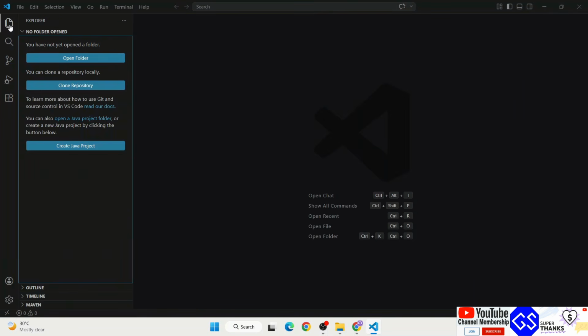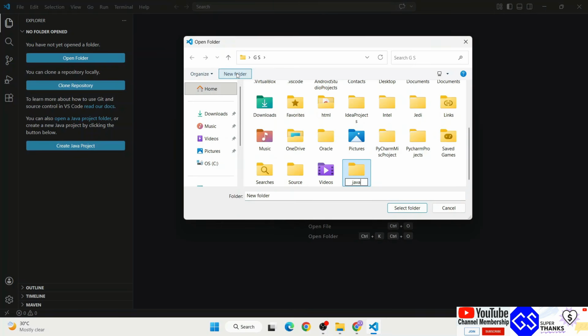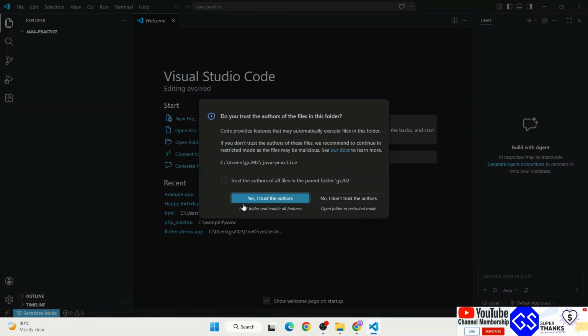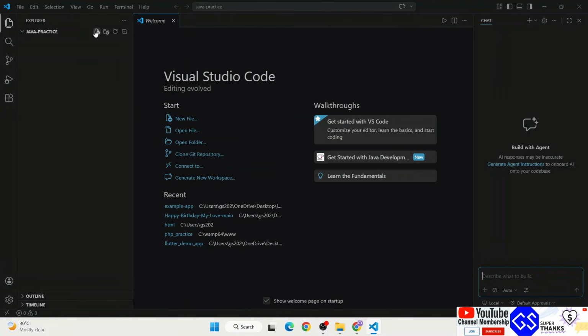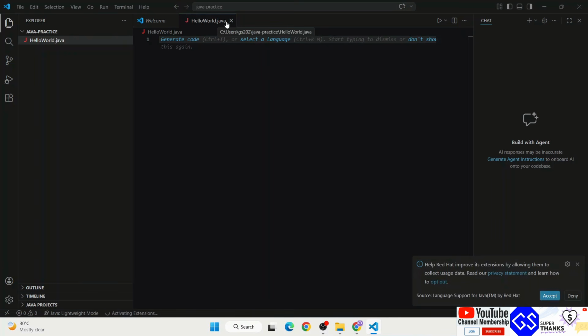Next, let's do a bit of Java programming. So click on Open Folder and let's create a folder as Java Practice. So select this folder and let's create a new file. First we need to trust these authors and let's create a new file. So give this file name as helloworld.java. Hit enter and that file is going to be opened over here.